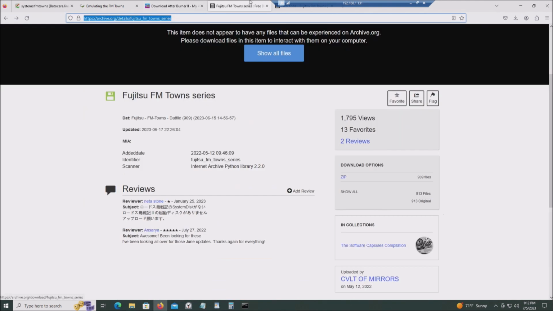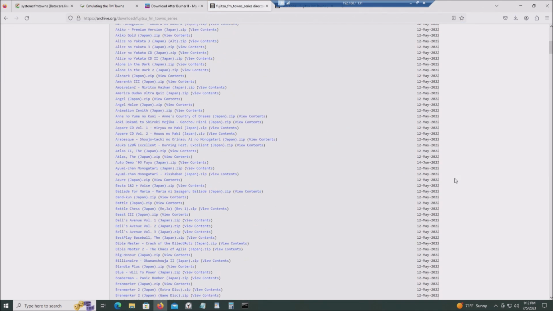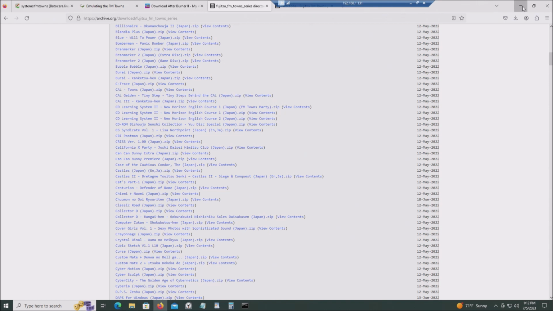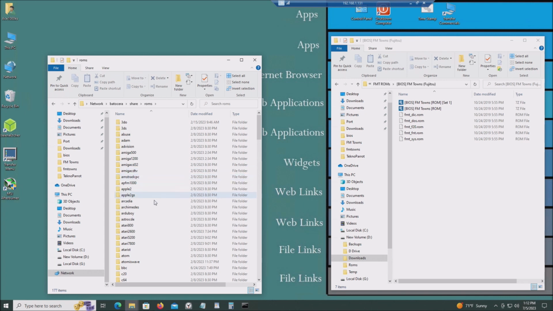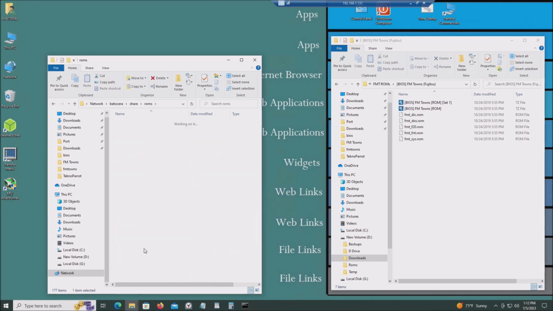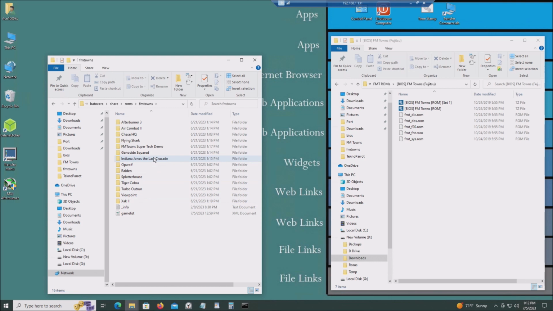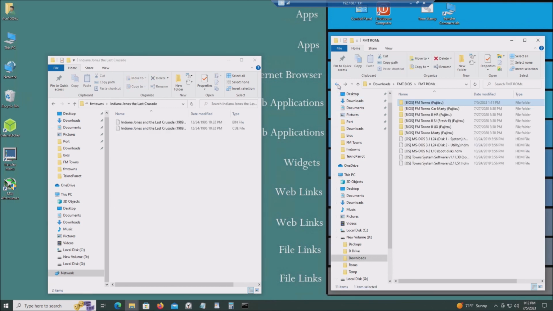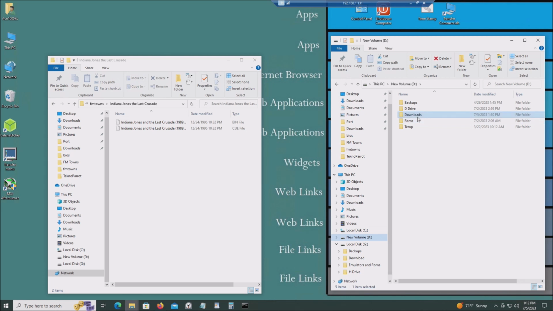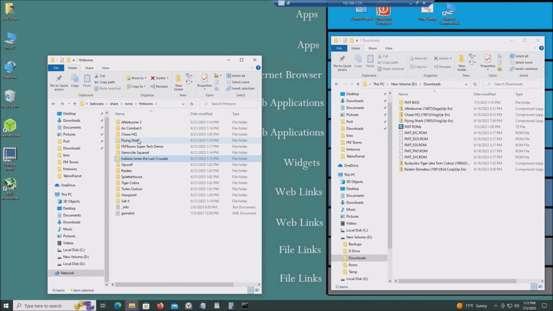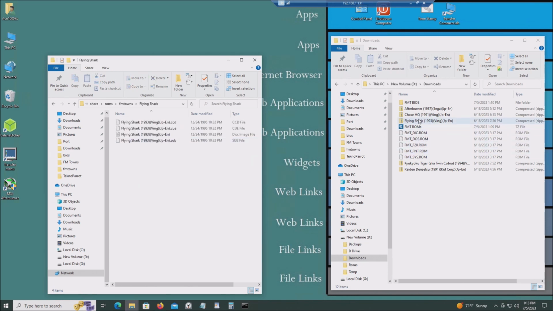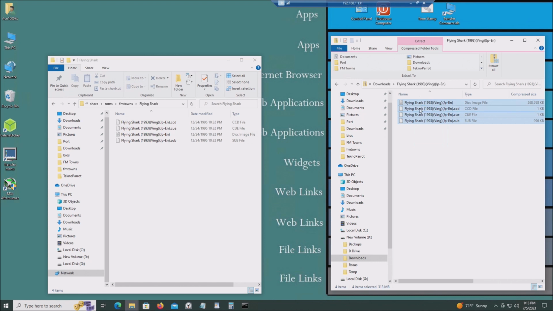Here, you could also get programs from this URL. I'll leave it in the video descriptions below. Download them and put them in there. So you just go to the ROMs folder. You'll see FM Towns. You could get the files here and extract it into a folder like I did here.